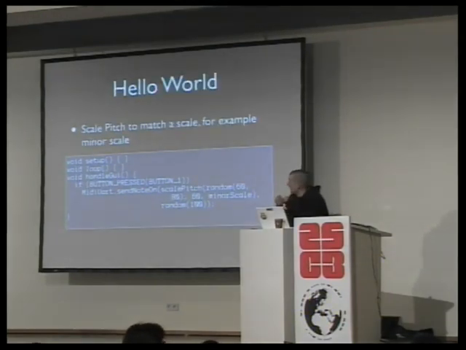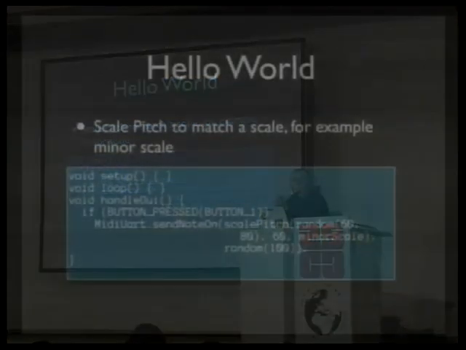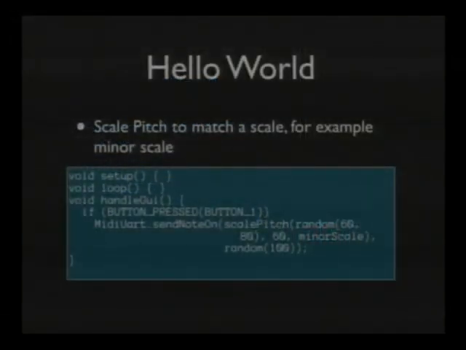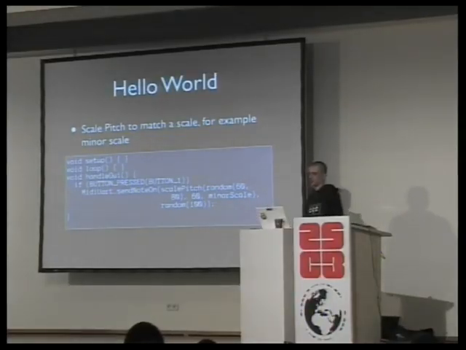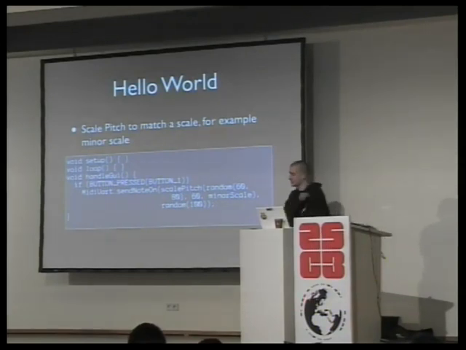So now the algorithmic stuff starts. For example, I want to take that random pitch and map it to a minor scale. So I've written this tool called scale pitch, which is just going to take a random note and scale it to a C minor scale. So that already sounds much more interesting, for example.